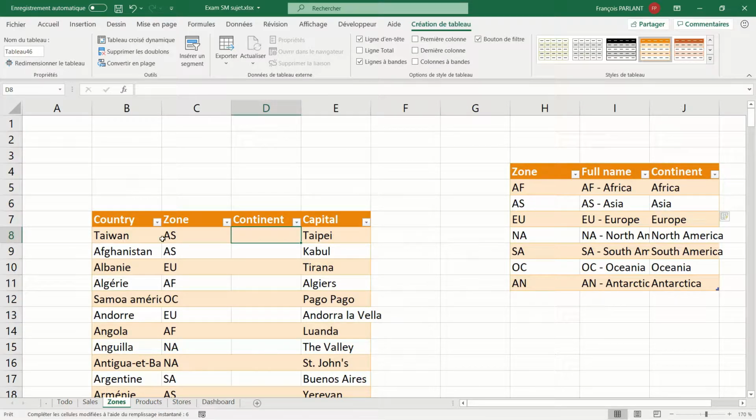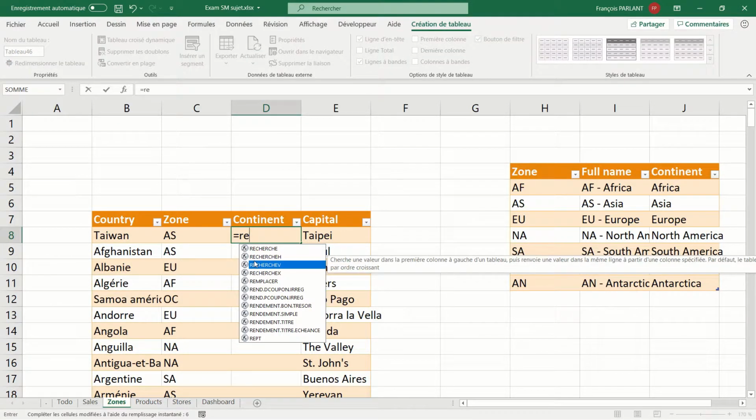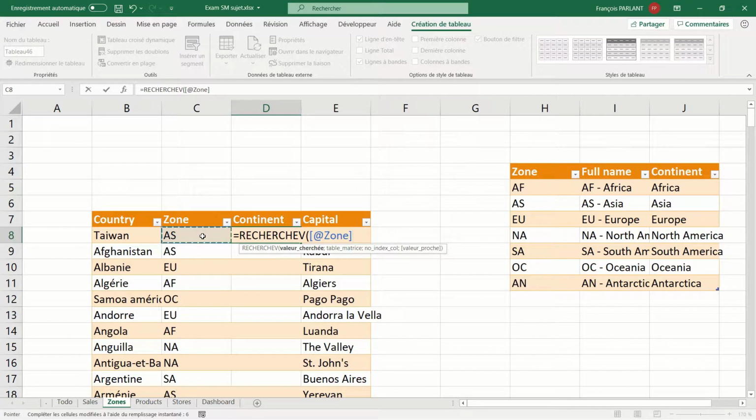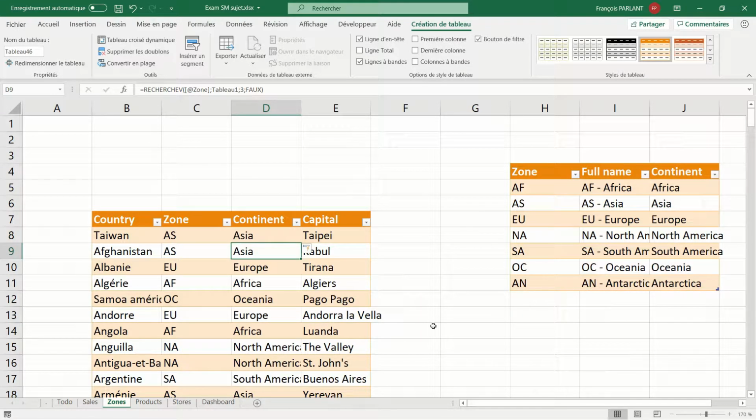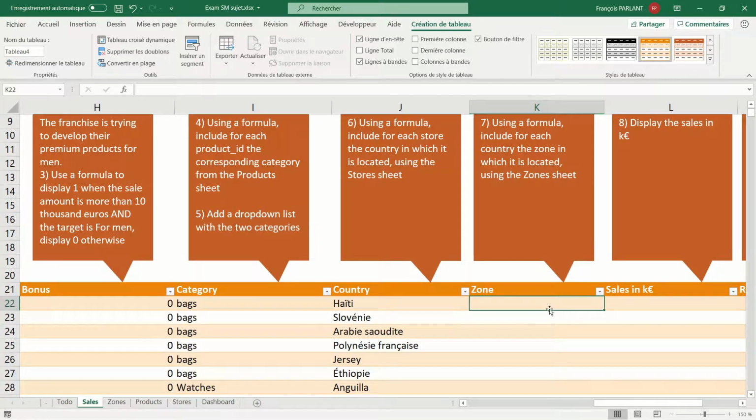Now, how can you add continent if you have the zone? Again, a VLOOKUP works fine. It's the same thing as replace because we convert something into something else. I want the third column and I want something semicolon false, and here enter. Done for this one, and you can do the same in your sales. Let's try it.